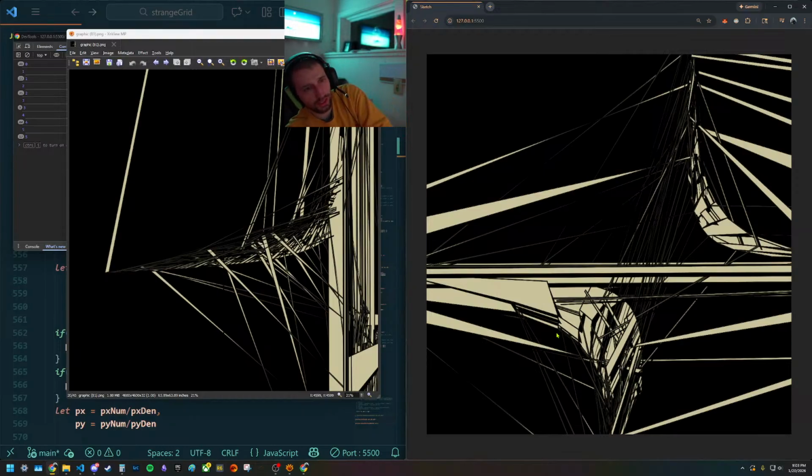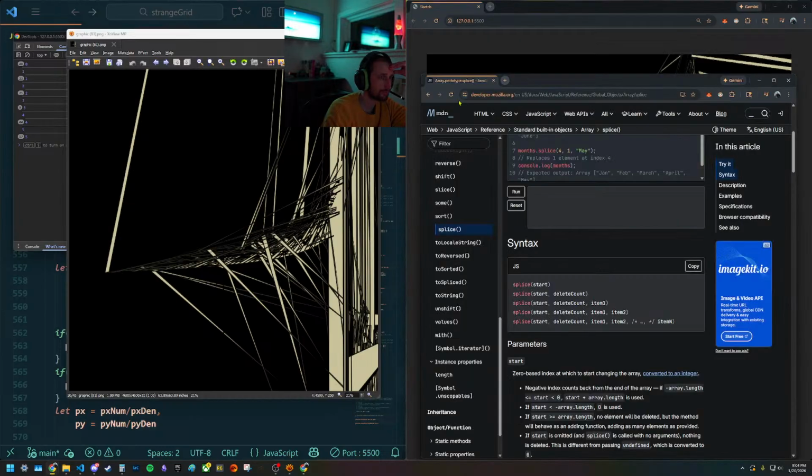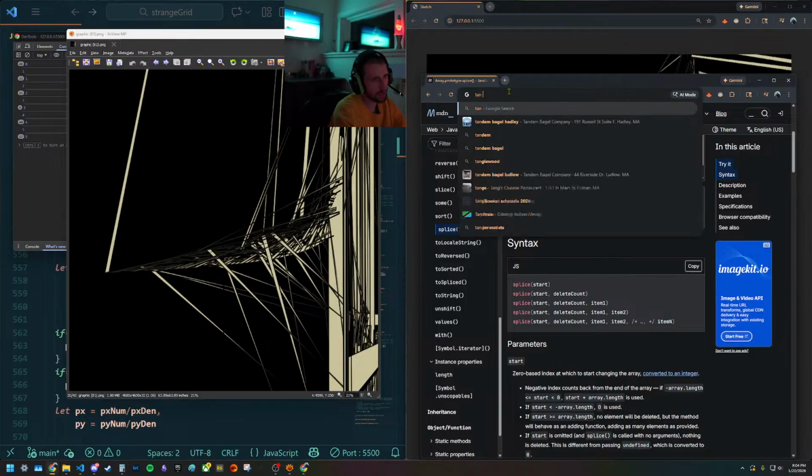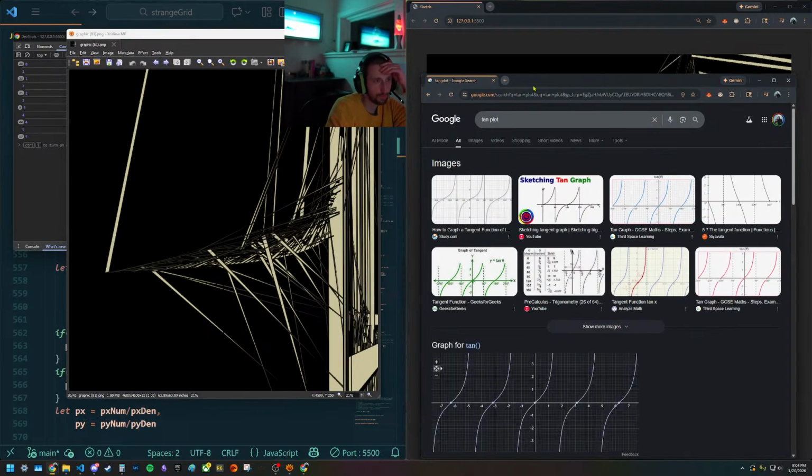Ooh, see, look at that. That's messed up. You know what that almost looks like? It almost looks like an exponential function, right? If you imagine an x and a y axis, if you plot tan, tan plot. Yeah, there you go.